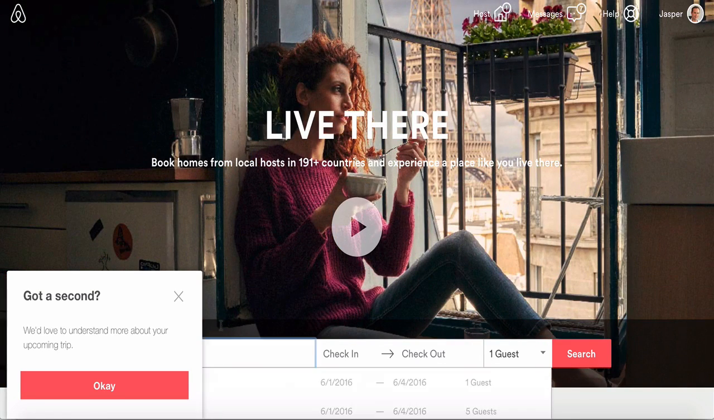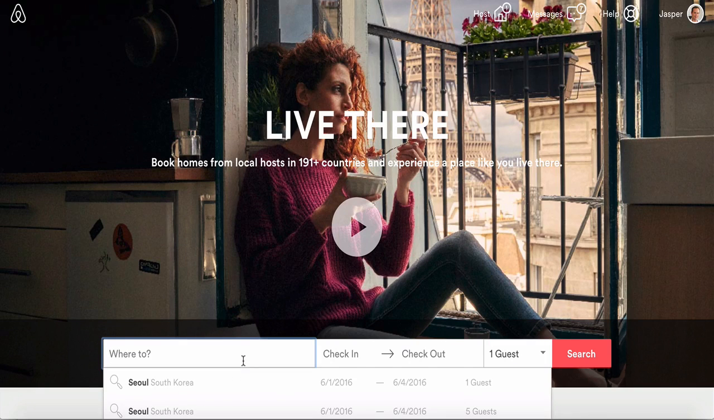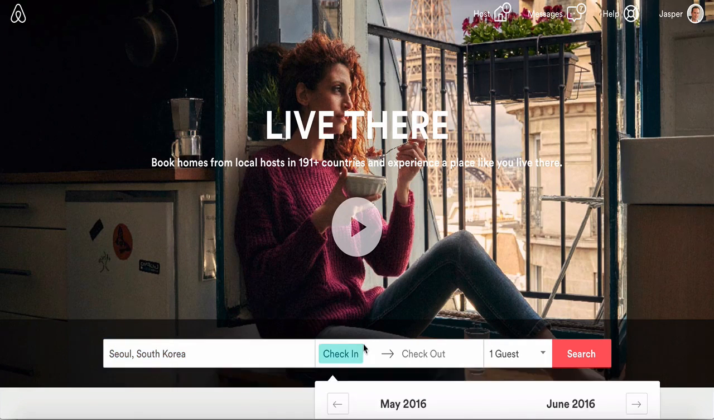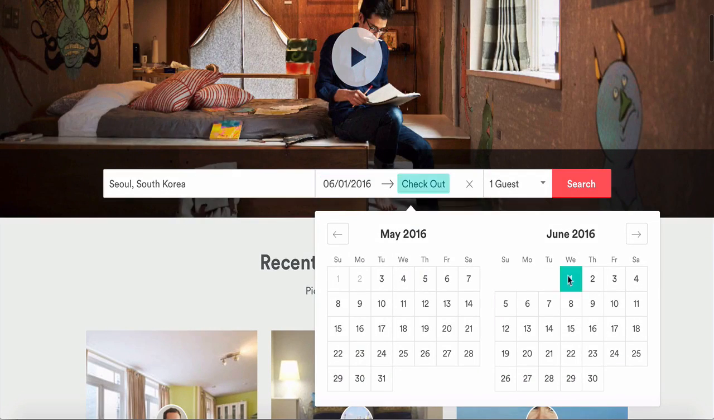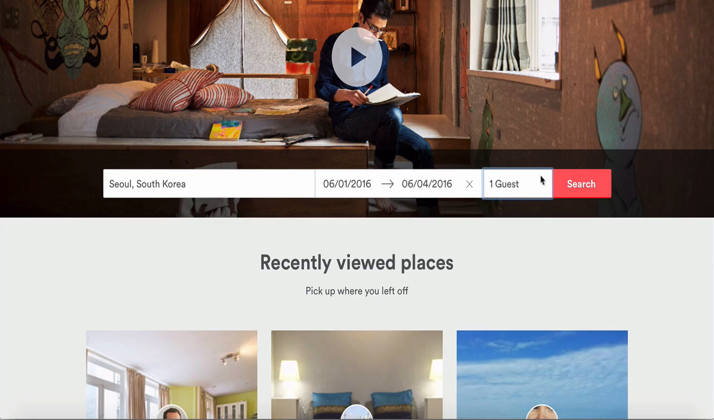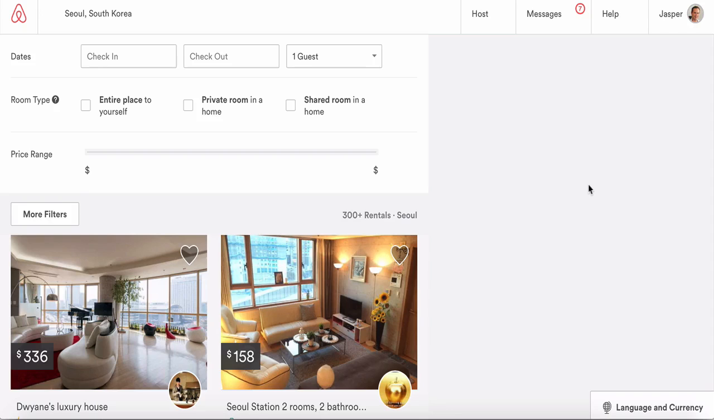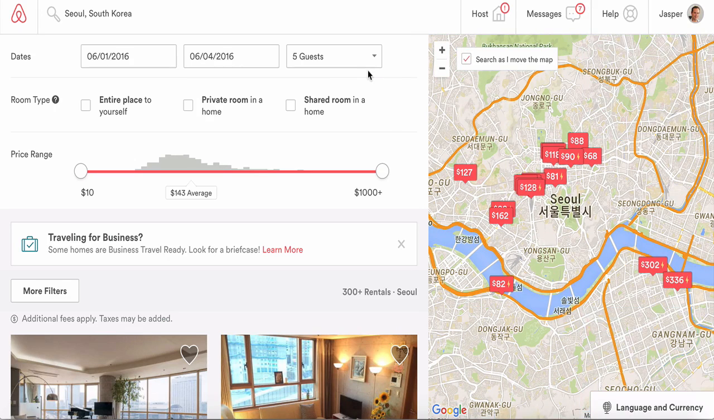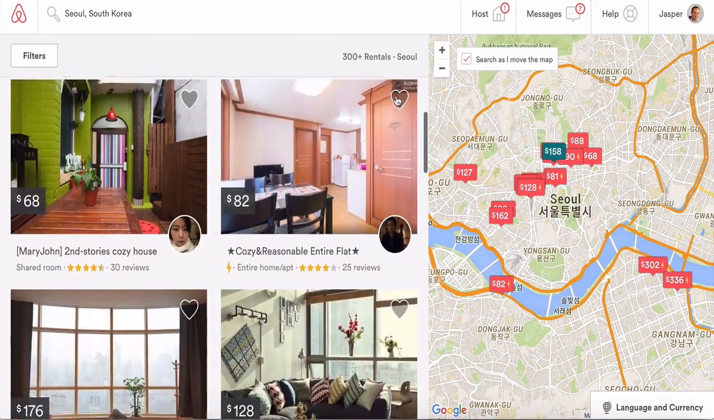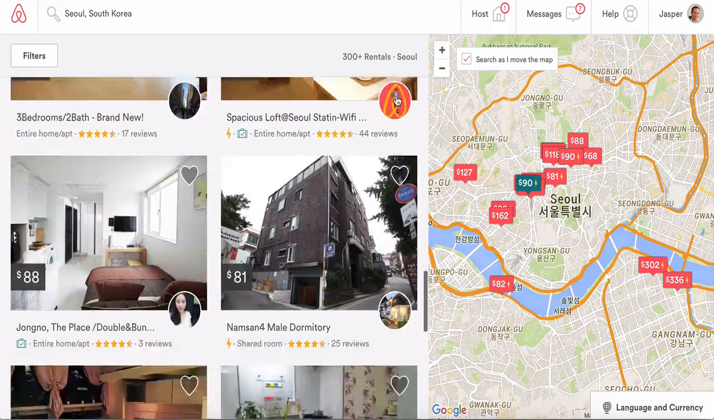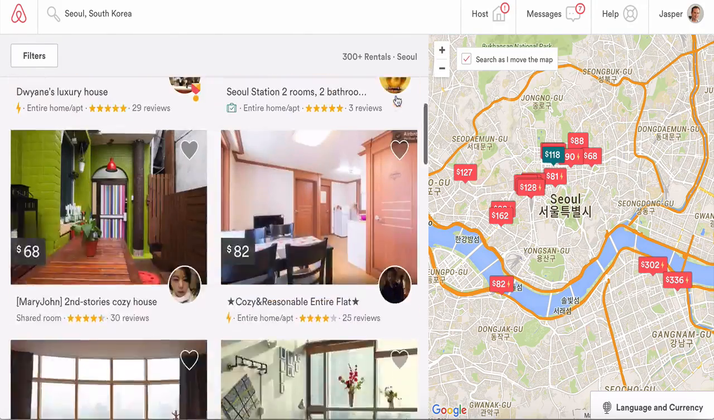And now I'm going to go ahead and type in the city, June 1st to 4th. I'm going to select 5 guests, as that's the maximum that she can host. This will just make sure that the amount of listings that I'm going to see is a little bit lower. All right. So I don't see her on the first page.